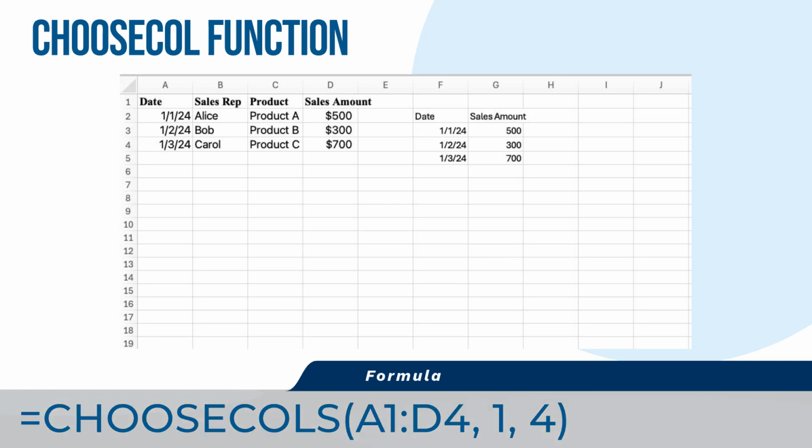The CHOOSECOLS function is incredibly versatile and can be used in various scenarios where you need to streamline your data analysis by selecting only the necessary columns. That's it for today's tutorial on the CHOOSECOLS function in Excel.